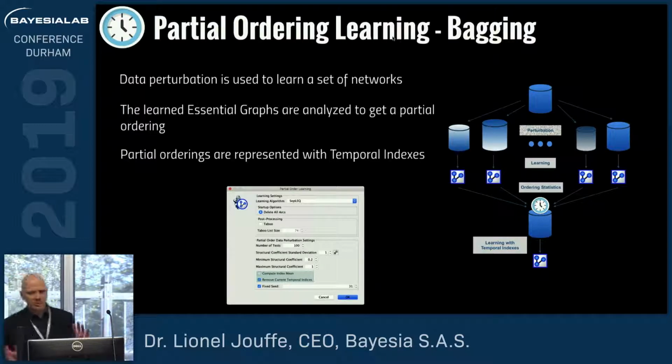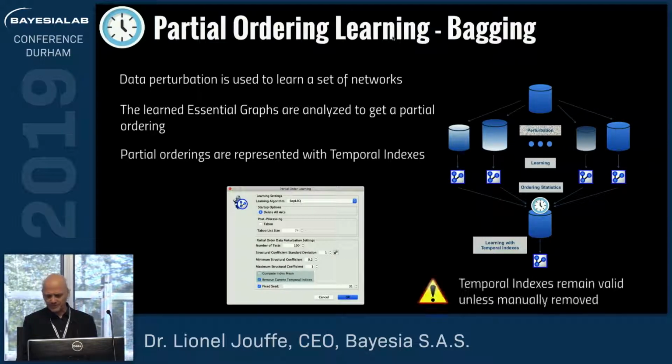So there is also an option. Either you have integers, where at the end of the day we are estimating the temporal indexing by voting, so we are taking the max. But you can also choose to have a double or a continuous value. In that case, it's the average of the order, right? And same thing, these temporal indexes will remain valid unless you remove them manually.